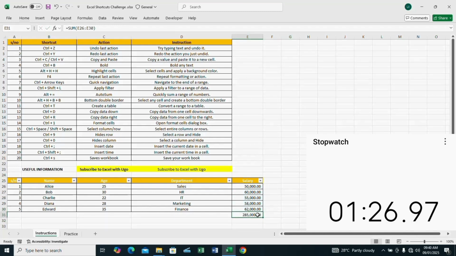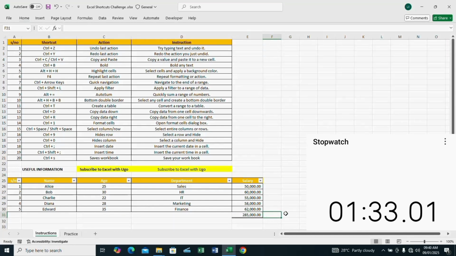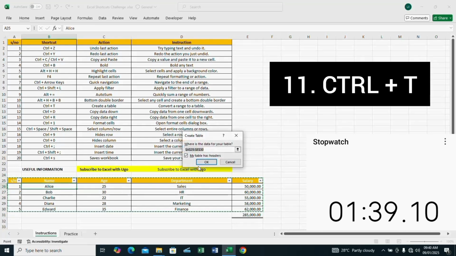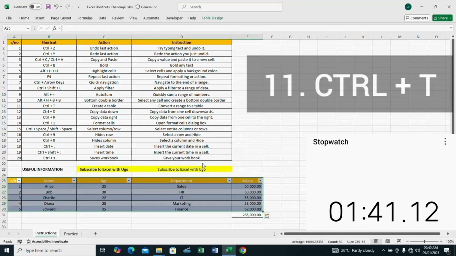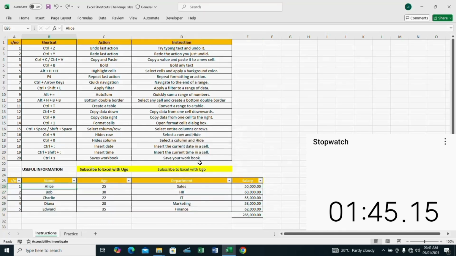Now to put our bottom double border over this total, I'll press Alt HBB, and you can see our bottom double border has appeared. Now to convert this range of data to a table, I'll press Ctrl T to achieve that and press OK. You can see this has been converted to a table, but I won't do it so it doesn't mess up with our work.